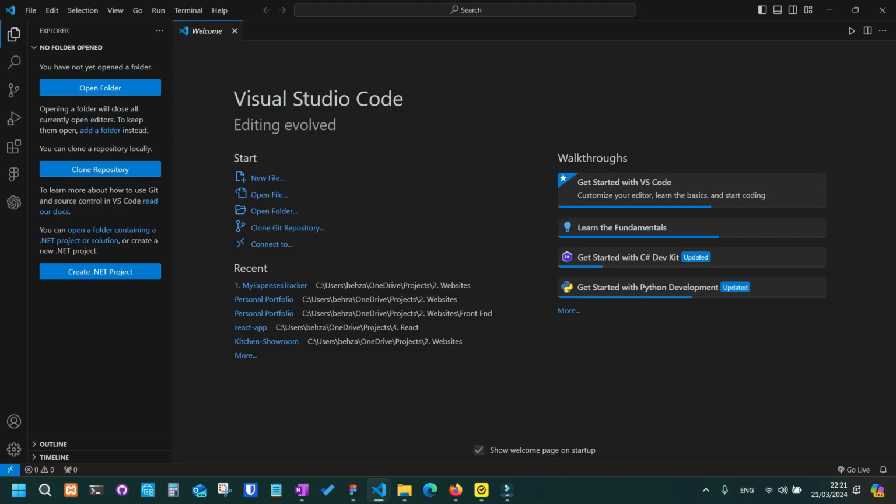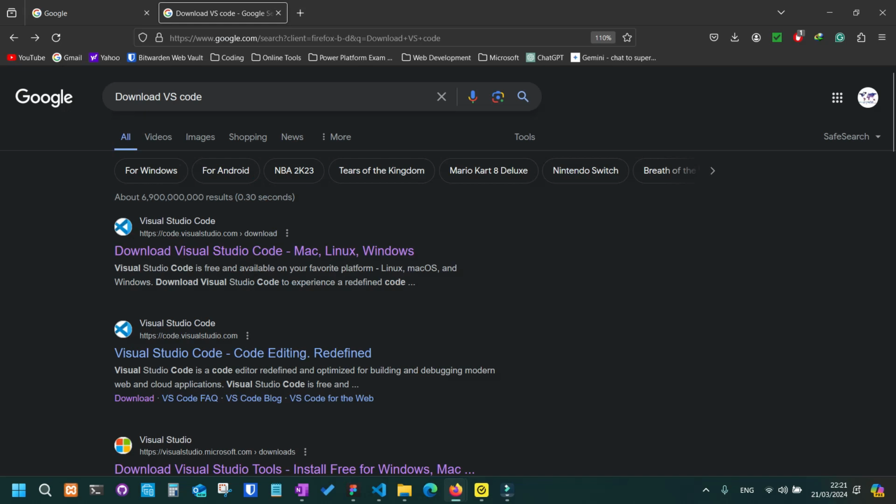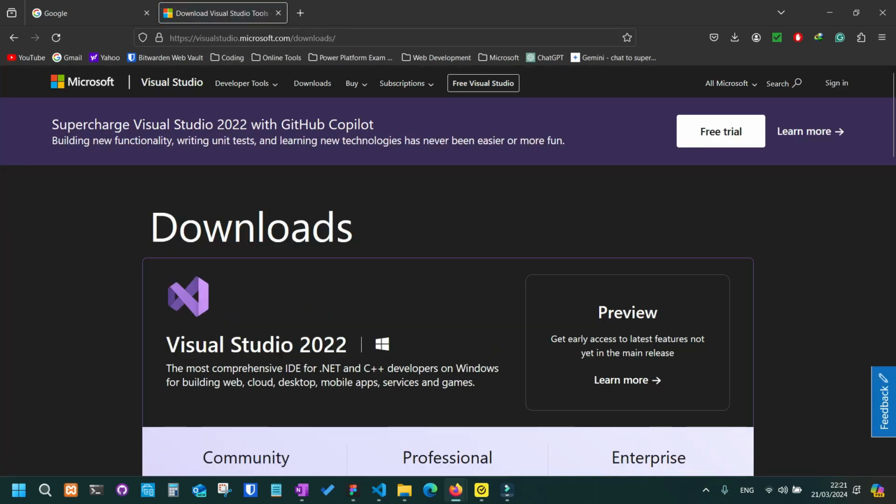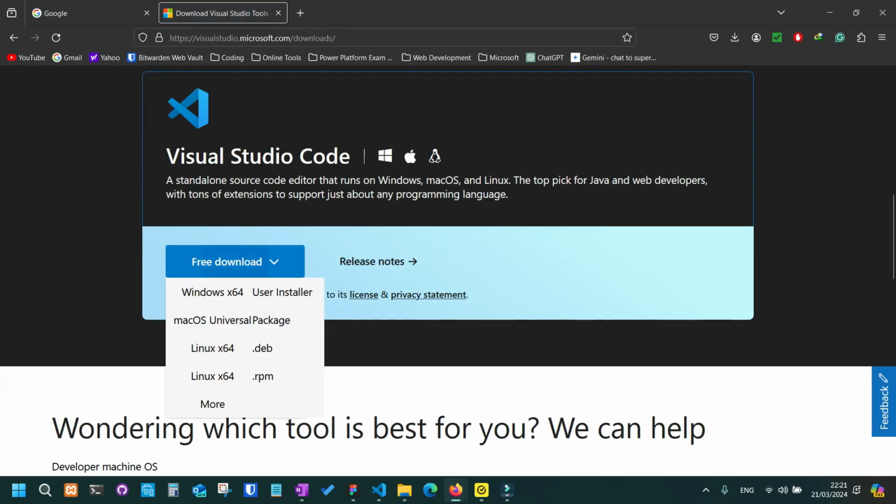Before we start our work, I want to bring to your attention that we are going to use VS Code, or Visual Studio Code, as our text editor for this course. If you do not already have VS Code on your system, simply go to Google, search for download VS Code, go to Visual Studio, which is from Microsoft, and download the free version based on your system, either Windows, Mac or Linux.